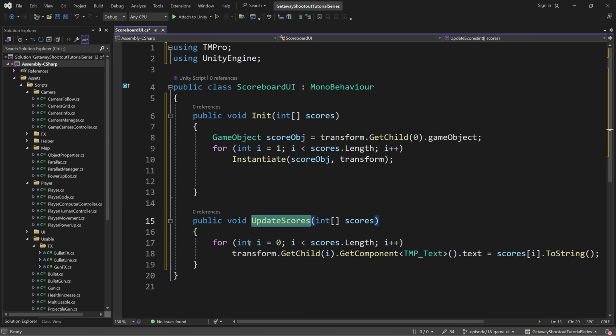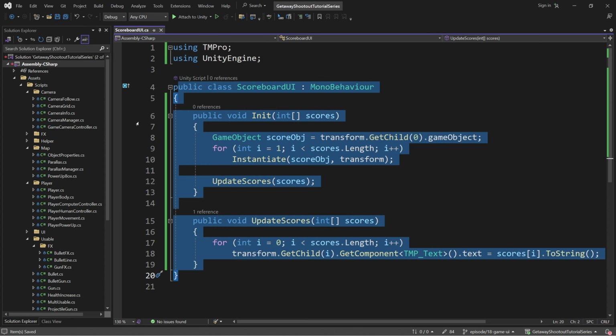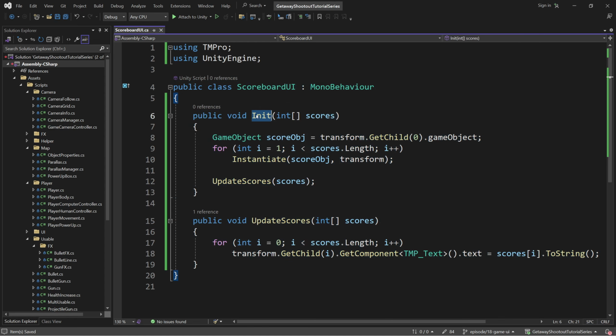So now we have a public function that any script can call. We also now have to call it again in our initial function, just to set it to be the initial scores for our script. Okay, so now at this point we have a UI script that is handling the initialization and updating the scores. The next thing to do is to actually connect this to the actual game state, because currently there's nothing calling this init function.